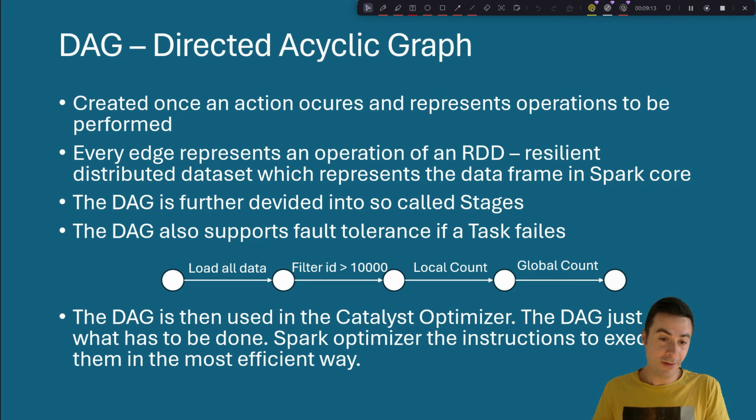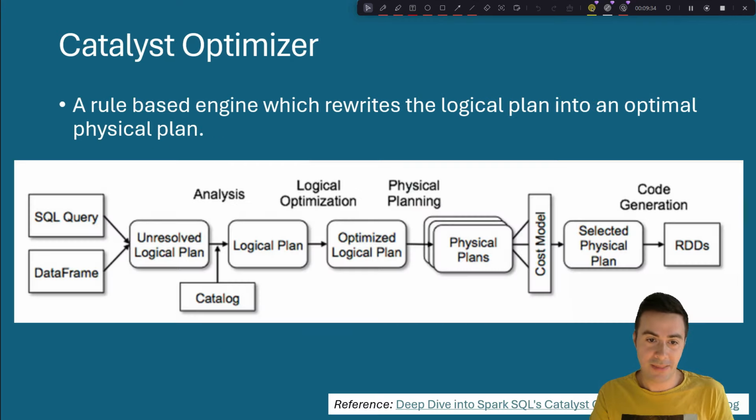And then the DAG is actually used by the Catalyst optimizer. It says what has to be done, and then the Spark Catalyst optimizer basically creates the instructions to do those operations in the most efficient way. But what is the Catalyst optimizer, basically?